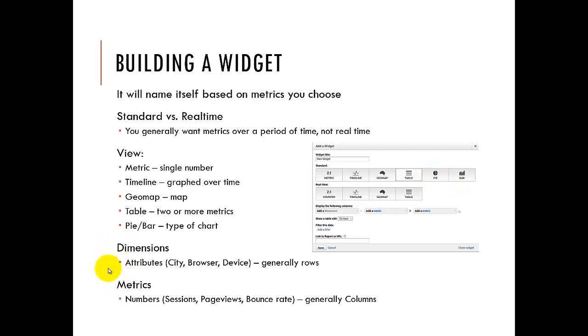These next two pieces of the puzzle are very important, dimensions and metrics, since these are the two primary variables you'll be working with when building a customized widget. Dimensions are attributes of your site or of the end users. So attributes would be things like what city that end user is in, what browser they're using, what device they're using. And these will generally be rows on a table if you're working in table view.